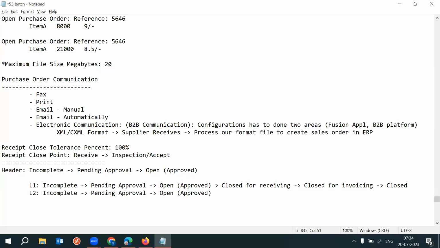Okay, we accept the stock. I mean, we may accept or we may reject also. After that, we deliver to the sub inventory. Receive, accept, and deliver. Three steps are there.